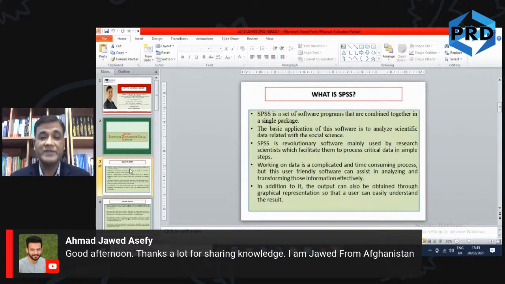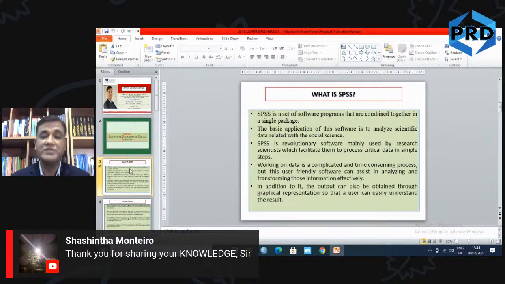So the basic application of this software is to analyze scientific data related to social science. The purpose was for social science. So it helps you to analyze the data collected. It's a revolutionary software because research scientists get facilitated in processing the critical data in simple steps. I'm very sure some of you who are with me now have used SPSS before, and you know it's a very user-friendly software.